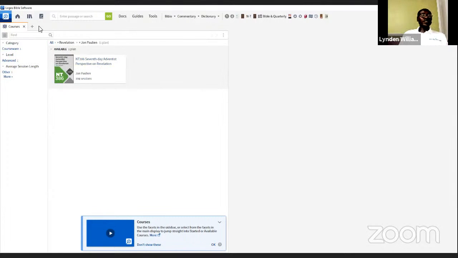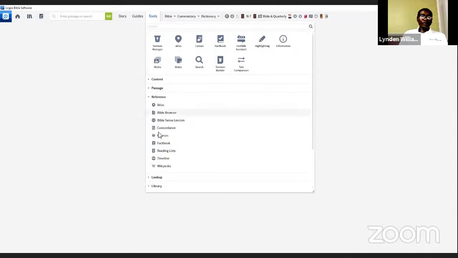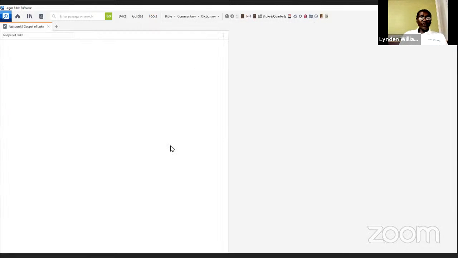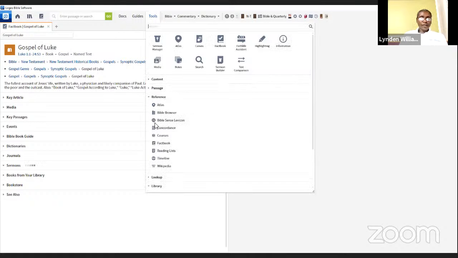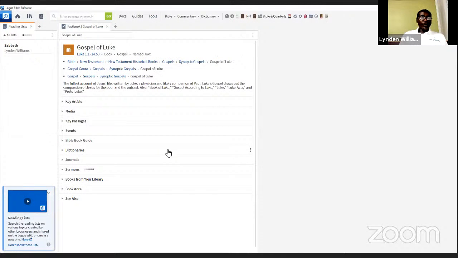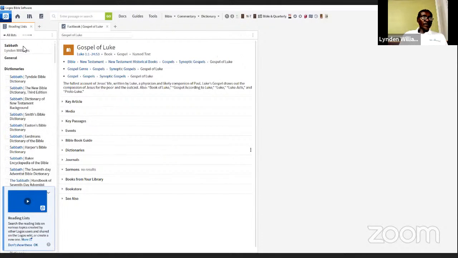So that's what the courses tool does. Fact book, reading list, where you can create a topic. Anybody can edit it on different subjects and put links to it in Logos, the web, etc. I'll pull up one. Now, why did that open? I went to reading list, right.